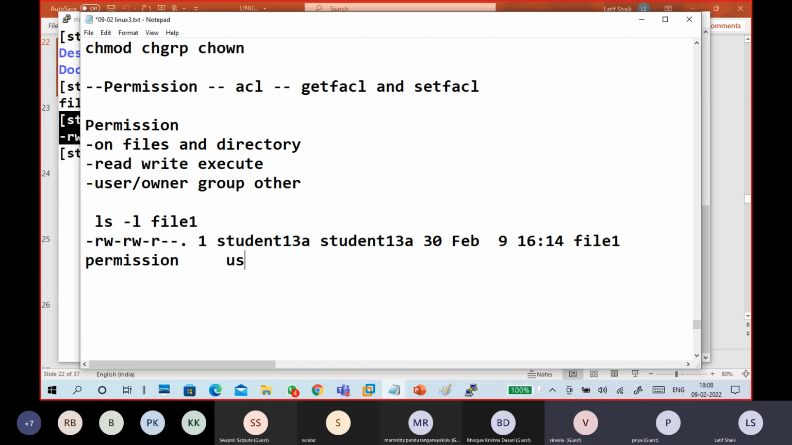And this is your user or owner. User or owner, you can also say owner. So this is the group. Which group? Members of this group are able to access this data. This is the size and this is the date and time, timestamp of last modification. This is the name of the file or directory. The important one is this permissions.